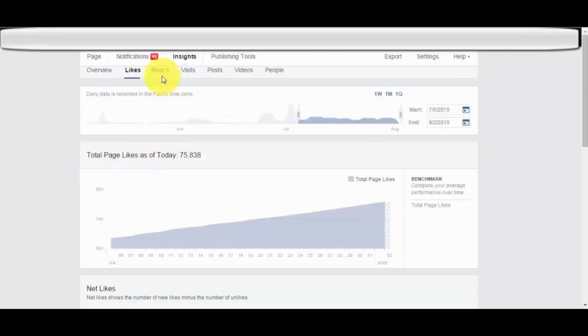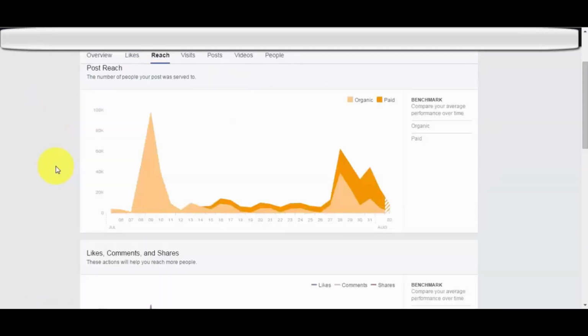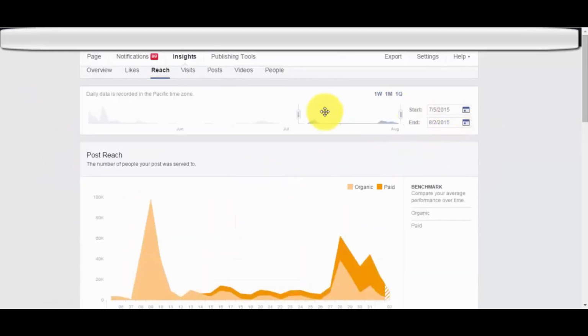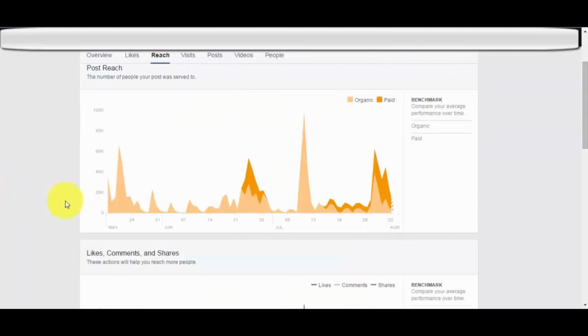So the next thing we're going to come up to is the reach. And now here again we can change our dates for how we show the reach. So we can see here again the light orange is organic and the dark is paid. So you can see we have pretty good organic reach on this page.